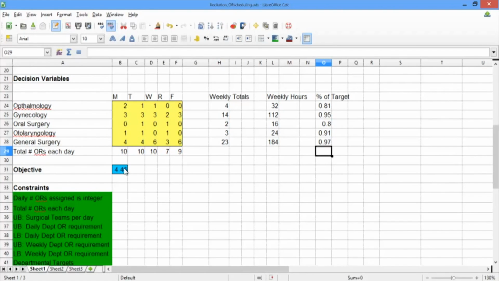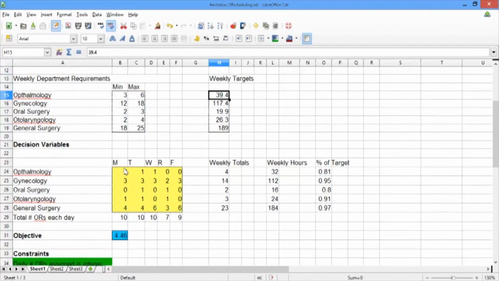Suppose the general surgery department took a look at the schedule and said, "Oh great, we have 23 operating rooms per week. That's exactly 2 less than actually our maximum. It's right in between our minimum and our maximum, and we're getting 97% of our weekly target. We think that's wonderful. However, it's a little bit uneven, you know, 6 on Wednesday, 3 on Thursday. Can we just have at least 4 per day?"